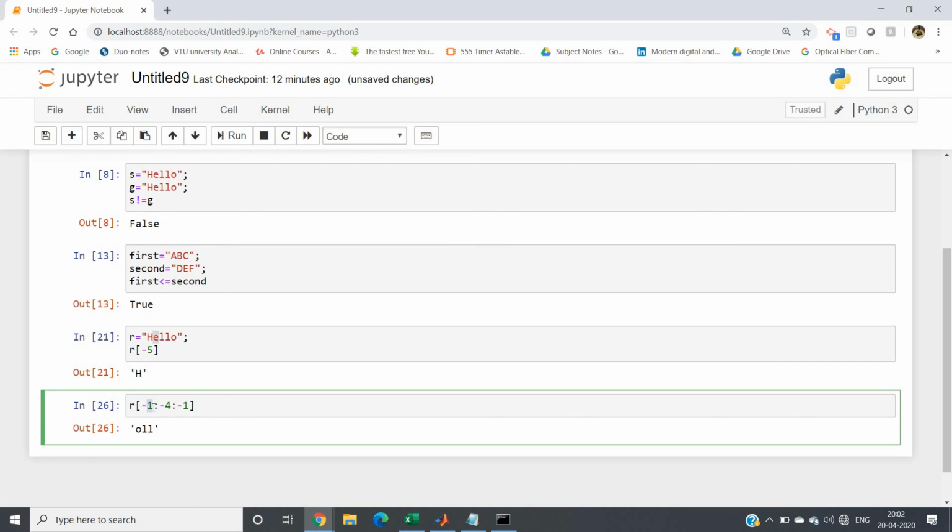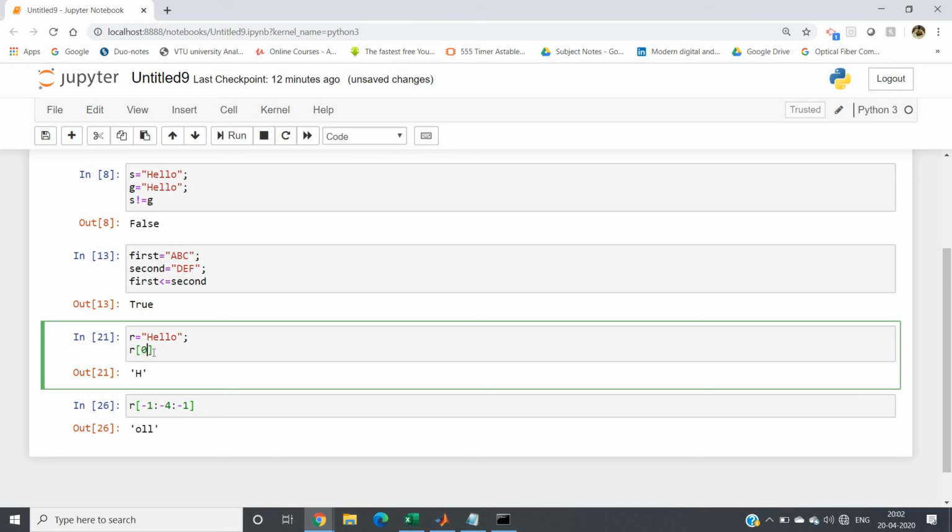Okay. So first one is starting index, second one is ending index plus 1 you have to give, and then next one is basically incrementing factor. Like here I can give R of 0, 4, 2. So if you run, see H and L you will be getting. Why? H starting from 0, then incremented by 2, E skipped and L, then this L we will be getting, and then nothing. So like that it will work. So first one is starting index, next one is ending index plus 1, and next one is increment factor. Okay, so like that slicing can be done.